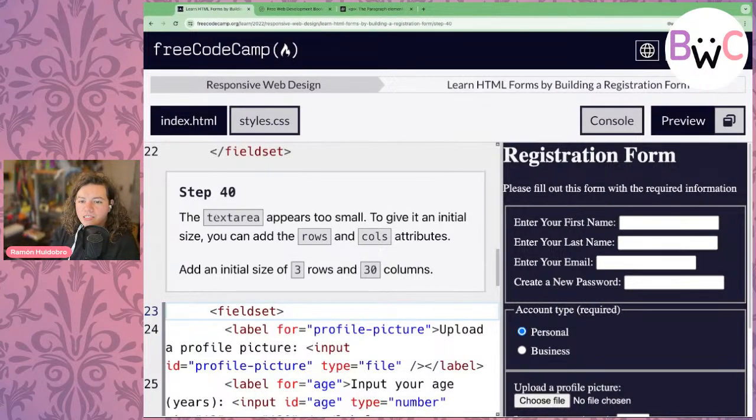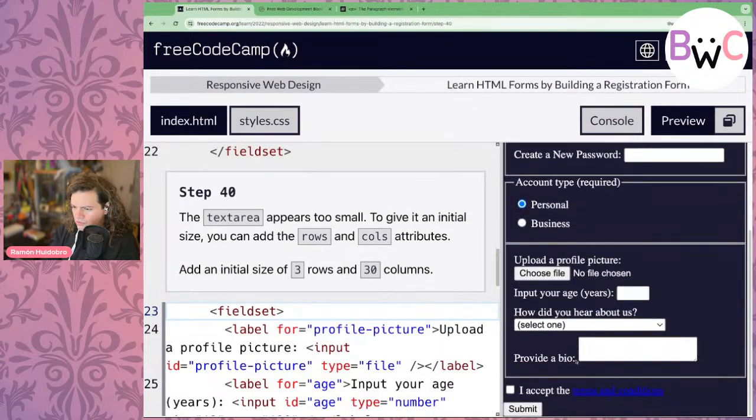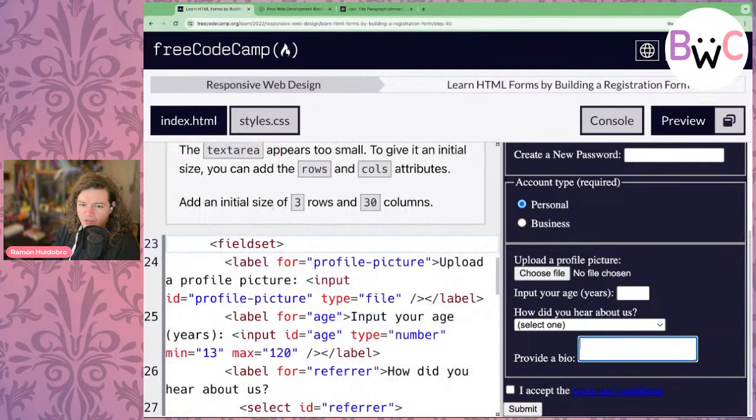So the text area appears to be too small. Is that true? Oh yeah, that looks pretty small. So we're going to give it an initial size using rows and cols, which is short for columns. So we're going to give it an initial size of 3 rows and 3 columns. Now you might be wondering, initial, what does that mean? I'll show you in just a minute.